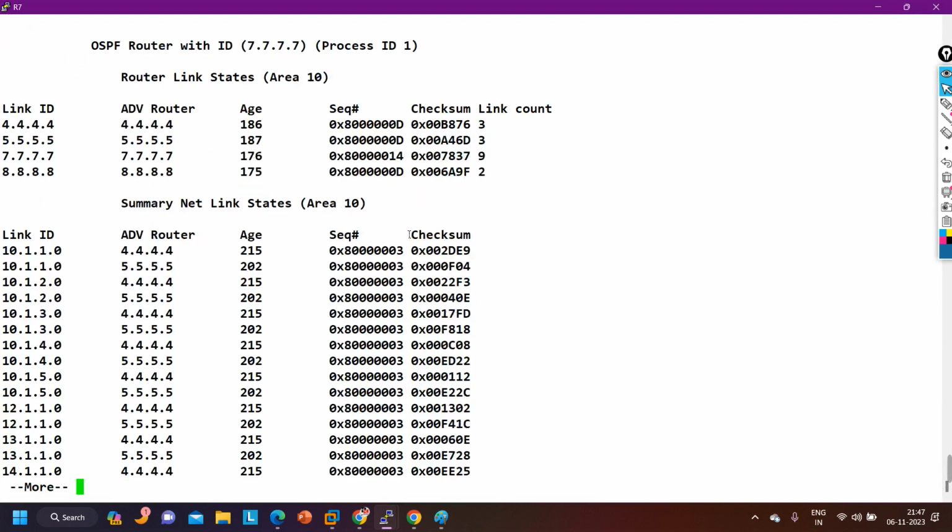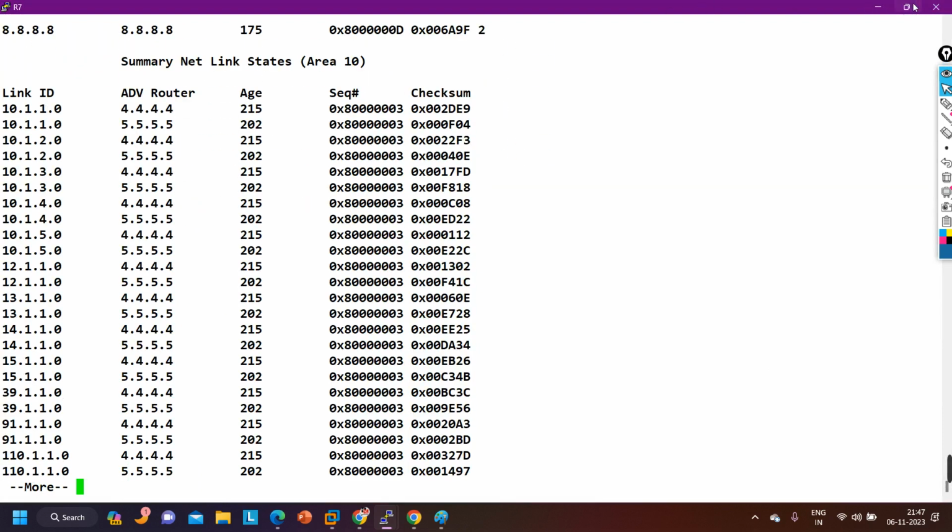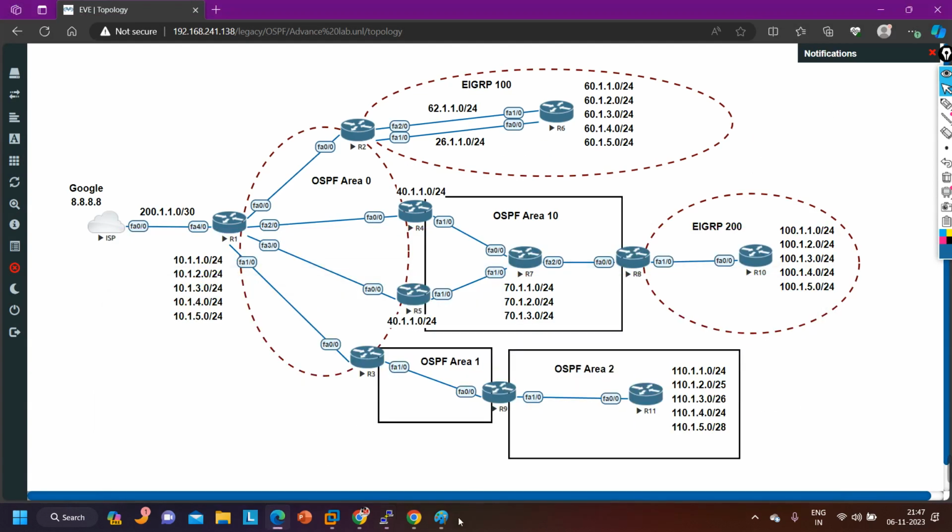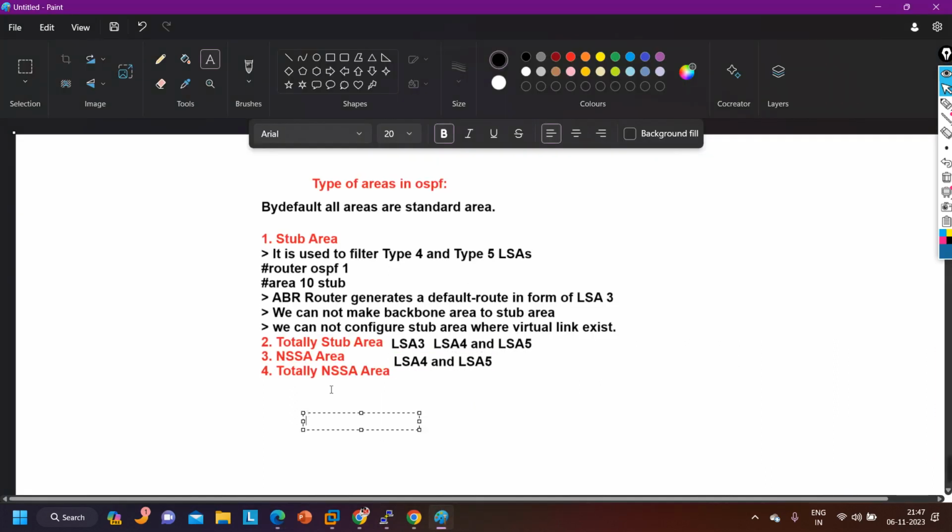Right, but still the database size is very large because of LSA3. So IP OSPF database, we have lots of LSA3 here. So again, to filter LSA3, 4 and 5, we can use totally NSSA area. Totally NSSA area will filter LSA3, LSA4 and LSA5. This is similar to a totally stub area.